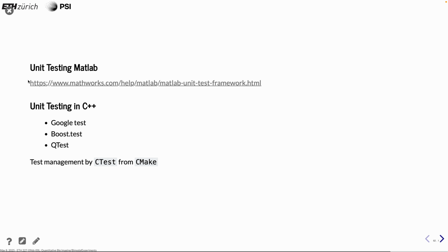In MATLAB, you can also do it, and it's documented in the MATLAB unit test framework. In C++, there are several different testing frameworks, and you can use Google Test. I think that is the most popular. There is also Boost Test, and QTest is a test framework related to the Qt GUI interface. All of these can be run through the CTest environment, which is provided with CMake. If you work with C++, you probably know about these two already.